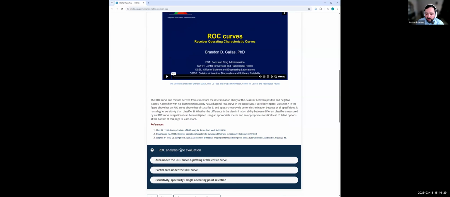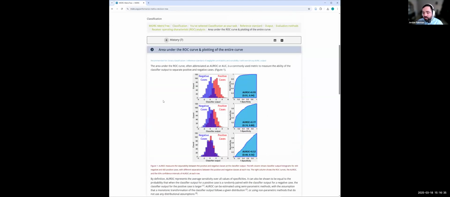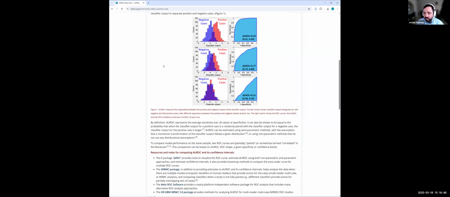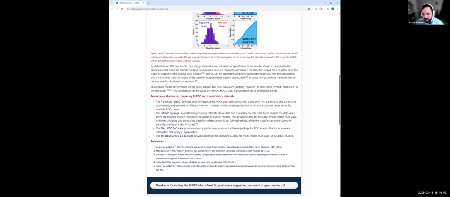And then additionally, we have more steps in the metric tree that can help us get to those final values and metrics that we want. For example, I chose area under the ROC curve and plotting of the entire ROC curve. You can see after choosing that, it displays figures and gives examples of how the ROC curve and AUC would change for different distributions of cases. It also gives packages and references that can be useful for a user.